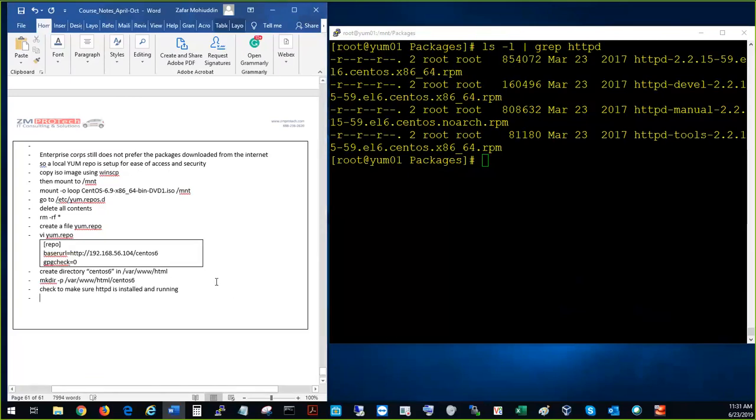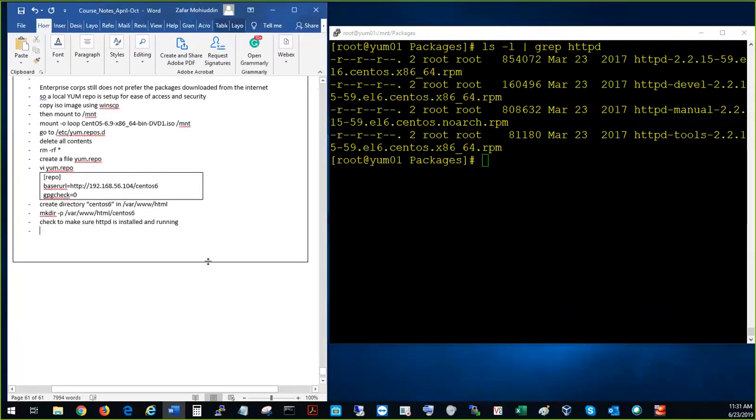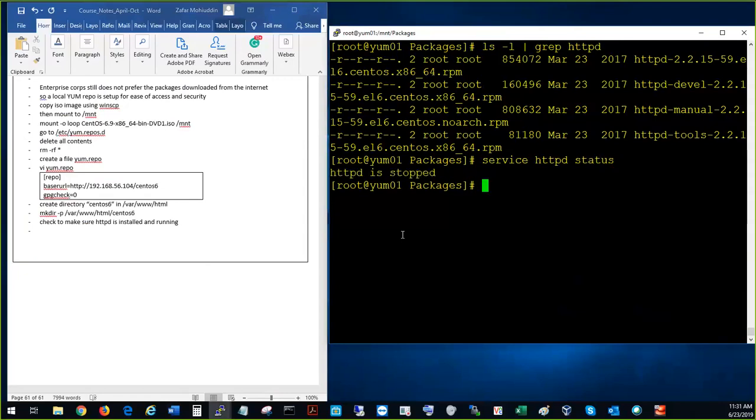Okay, so if not installed, you guys get the idea, right? So now I'm going to check if the service is there. Service httpd status. Okay, it says stopped here. Most of the time by default it's stopped, and when the server reboots, it's stopped too. So I'm going to start it.